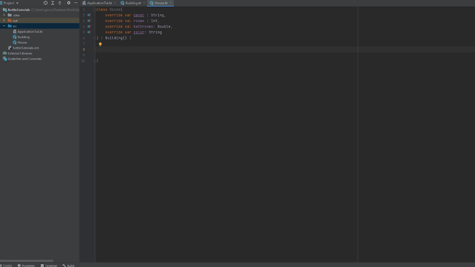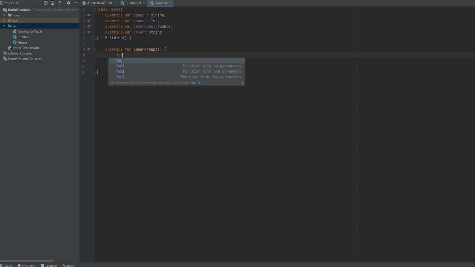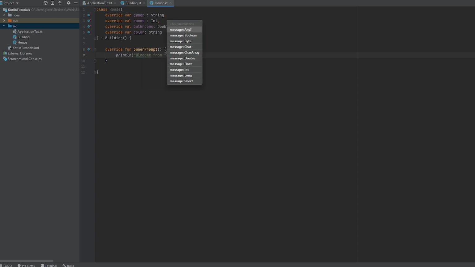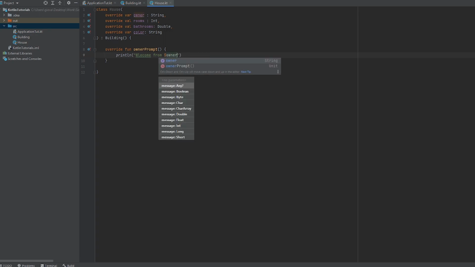But look, we also define a method in the Building parent class, so we can also override that as well because it's open. So if you can see, it gives me the option to override the owner prompt, which I want to write out by hand because it's better to do that so you can learn it. Oh, we already built it. IntelliJ's too smart. But look, we could define our own prompt here. We just do println, and we can do welcome from, and then put the name of the owner that we passed in through the constructor, if I can spell welcome properly.